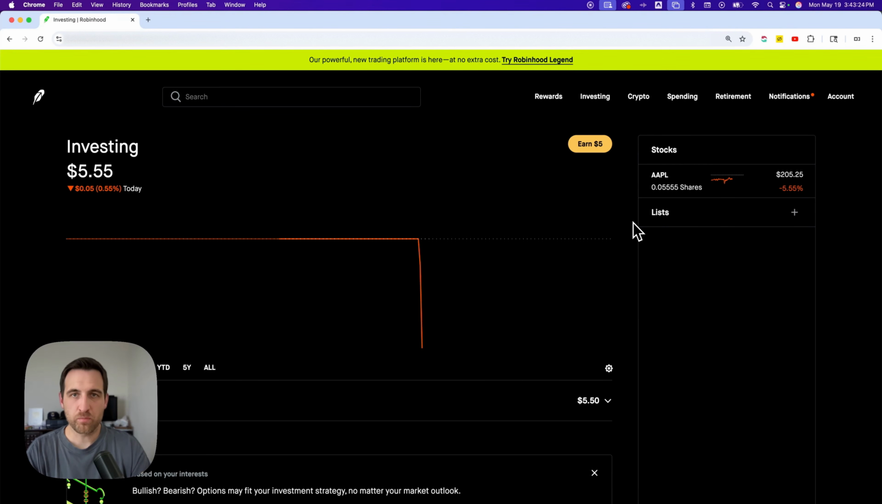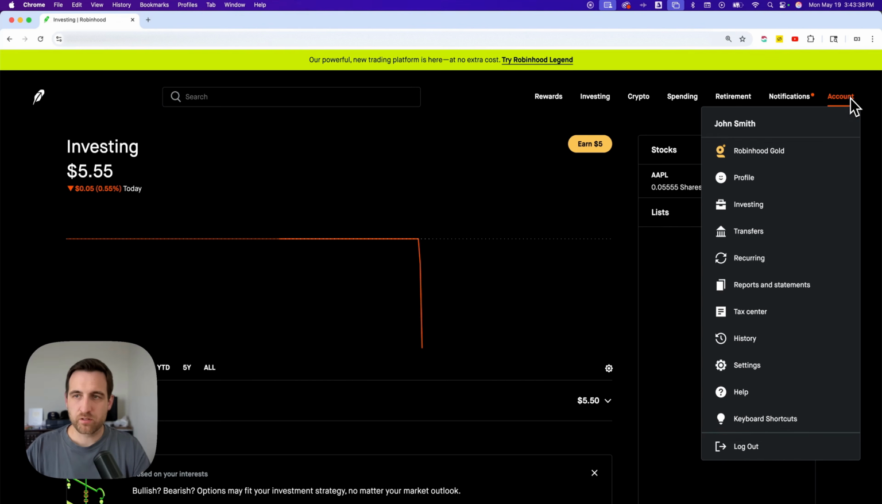Here's how to withdraw money from Robinhood. So basically, you're going to set up a transfer from your Robinhood account to your bank account with whatever withdrawable cash you have on Robinhood that you choose to transfer. To do that, we're going to go up to our account drop down, and then we'll see transfers.